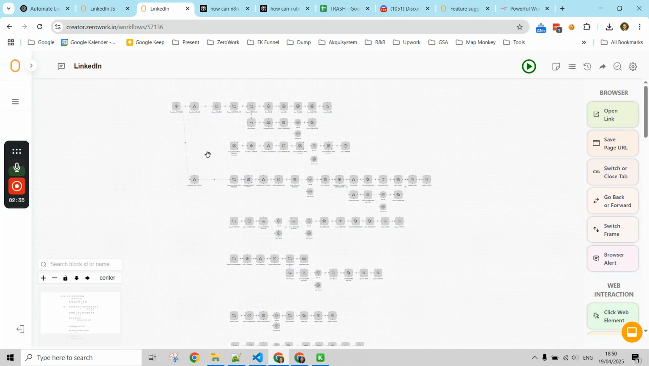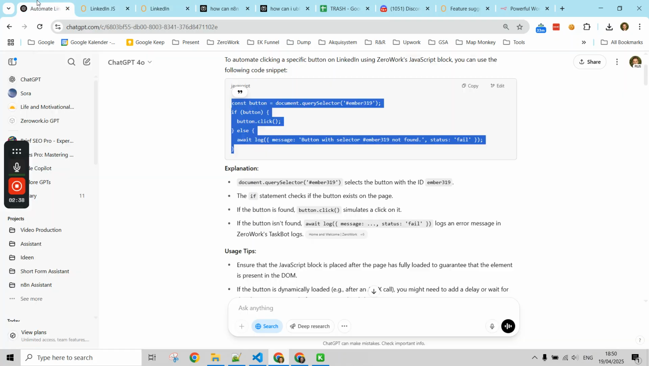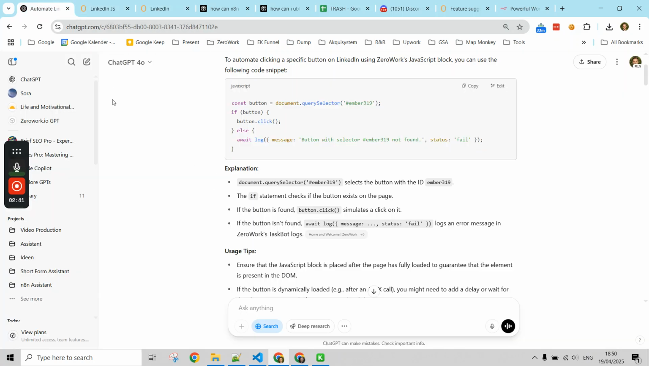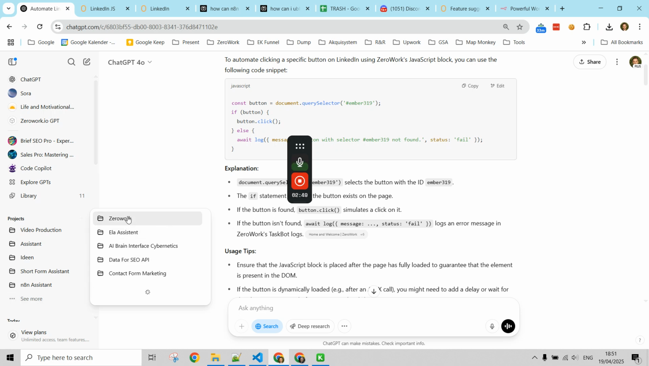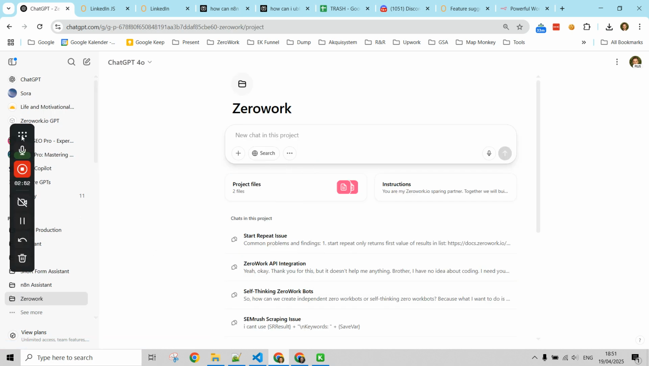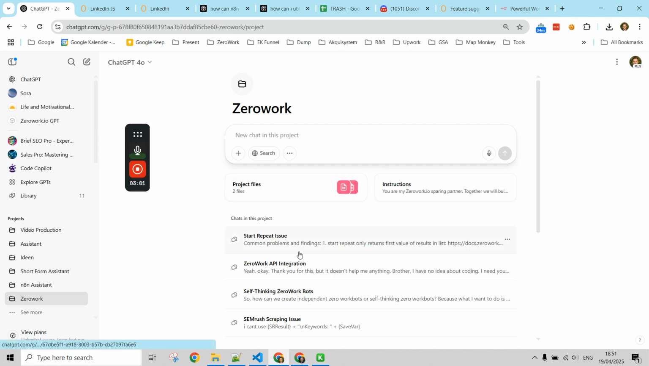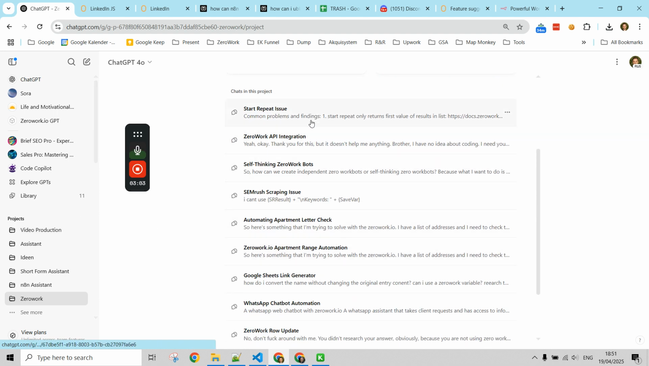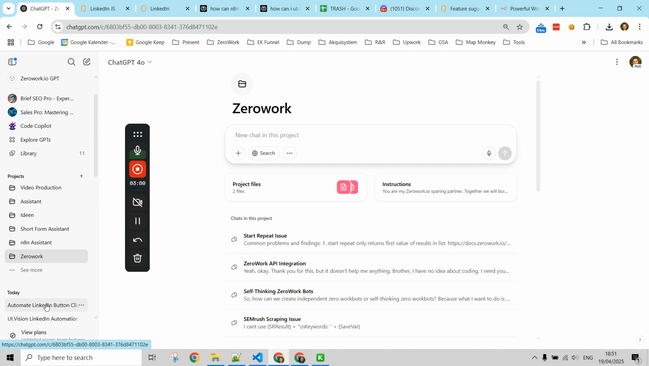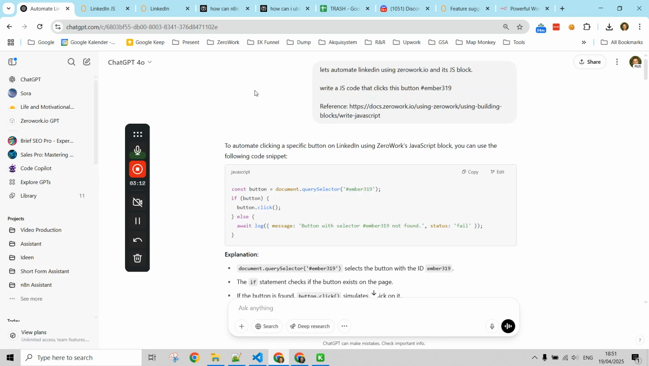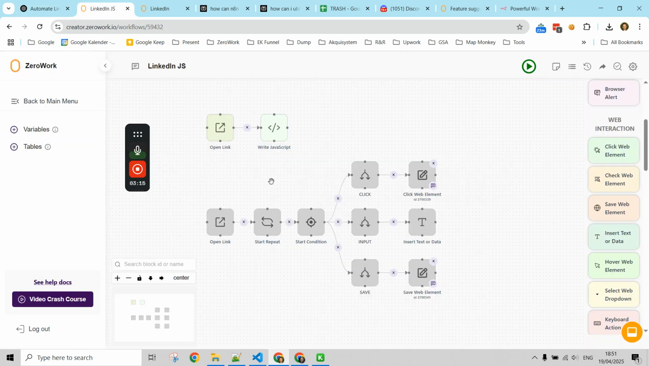Not even speaking about JSON formatting and so on. So I have tried all the ins and outs. I went to ChatGPT and I gave it the entire documentation of ZeroWork. You can see here, I even have a project that is entirely dedicated to ZeroWork with all the files and online documentation and so on. And it just doesn't work. I try to let it run me through the creation and so on, but it takes just hours. So I came up with two possible solutions to our problem, and this is what they look like.